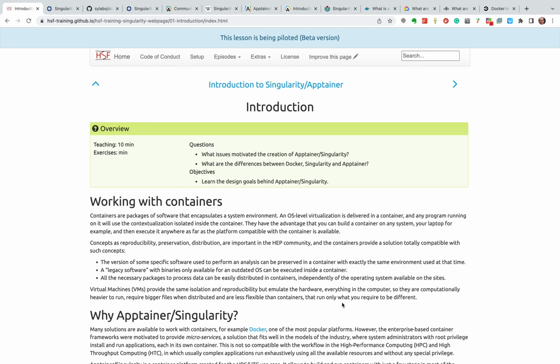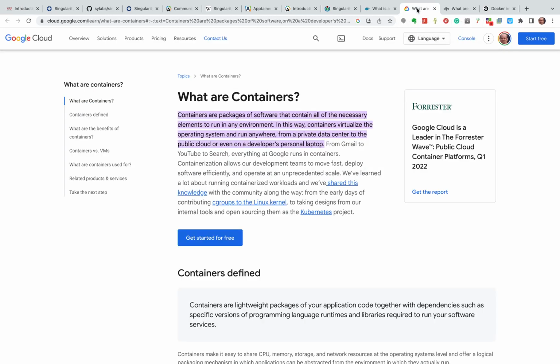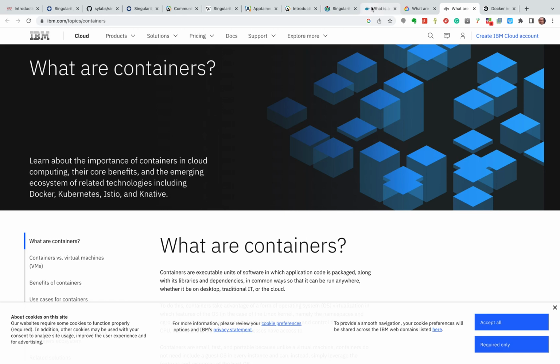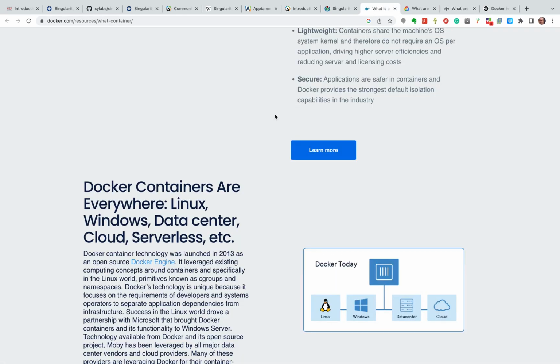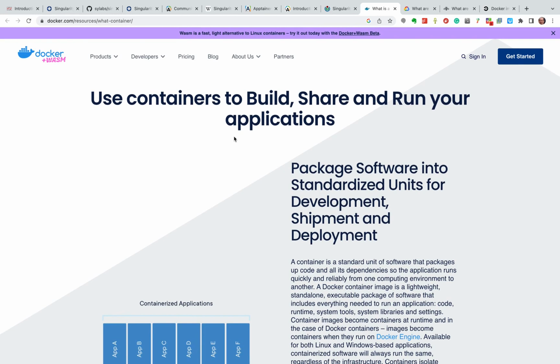Instead of installing just the application on a system, you bring the whole context that comes with the application, so it's easier to port and reproduce it in the exact same way anywhere. You will be able to find more explanations about containers just by Googling it. Any major company will have a lot of information, for example you can find it on Google, on IBM, and also on Docker. Docker is the company that launched the container technology about 10 years ago.